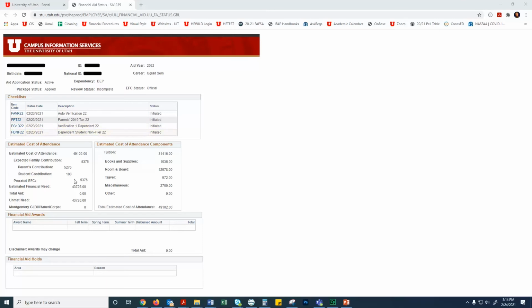You also have things like your estimated cost of attendance and the components that go into that. And then once you do complete your FAFSA verification and we have a chance to calculate your financial aid awards, they'll be listed on here as well. So the first thing that we'll look at is here towards the top.